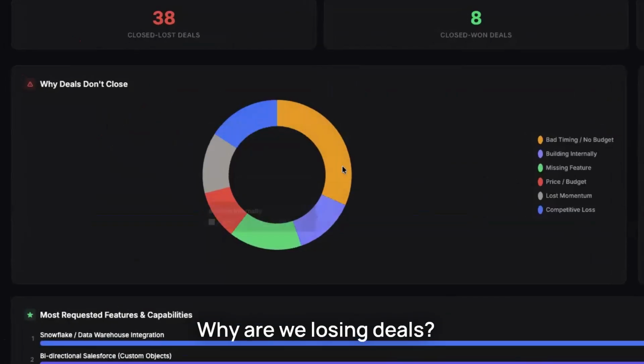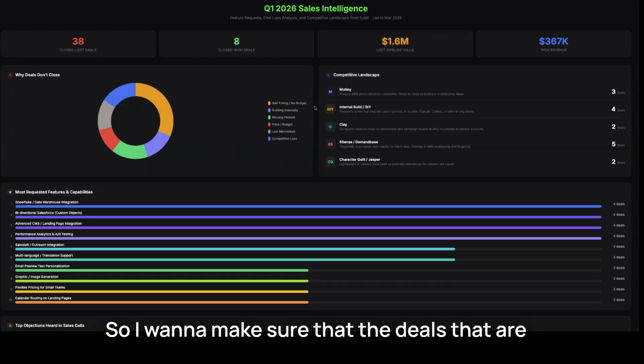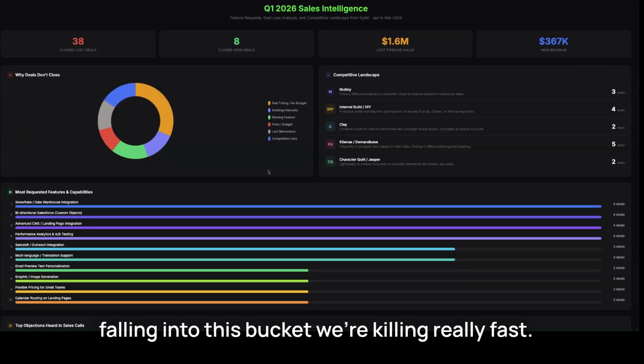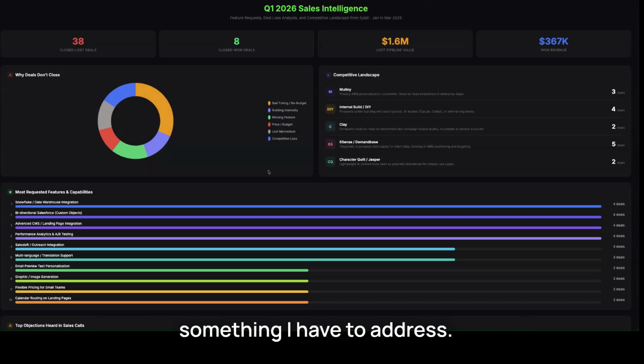Why are we losing deals? So for me, this is like a flag like, okay, bad timing and no budget. Well, that's a qualification issue. That should happen super early. So I want to make sure that the deals that are falling into this bucket, we're killing really fast. And if we're not, that's something I have to address.